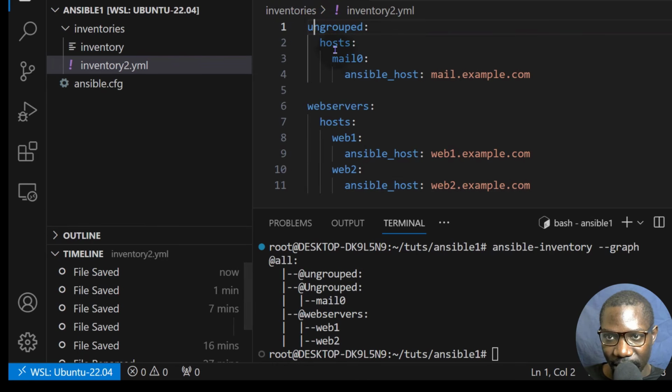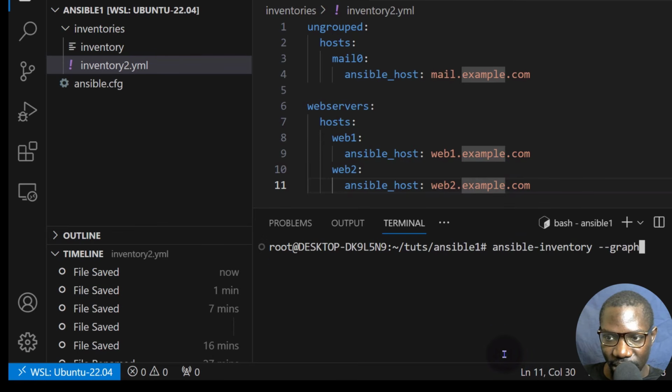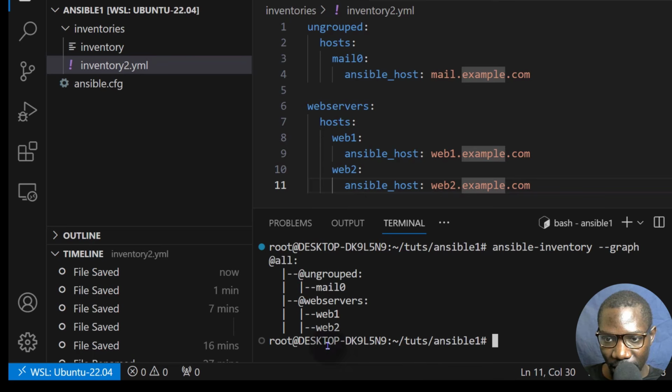And there I am, and here I am giving it a capital letter. So make sure you remember that it is case sensitive. Control S, and then I will Control L to clear the screen, and then I will do this again. And now you see we have one ungrouped, right? So make sure you remember that when you're following along with me.